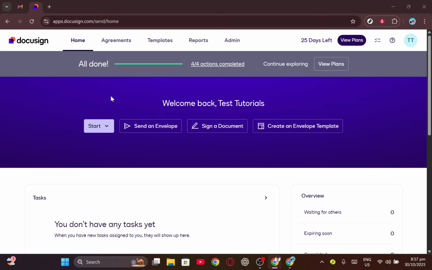First, open your web browser and navigate to the DocuSign homepage. Once you're there, you'll need to sign in using your credentials. This step is essential because you must access your account to see any documents or envelopes you've worked on or received. Take a moment to make sure your login details are ready to go before we proceed.